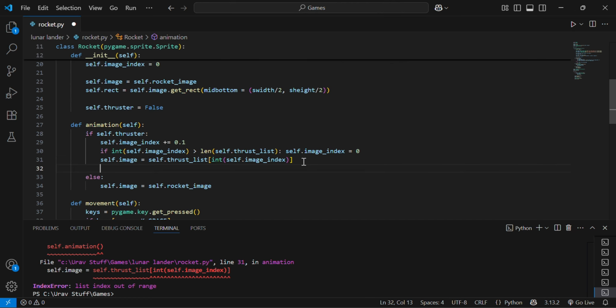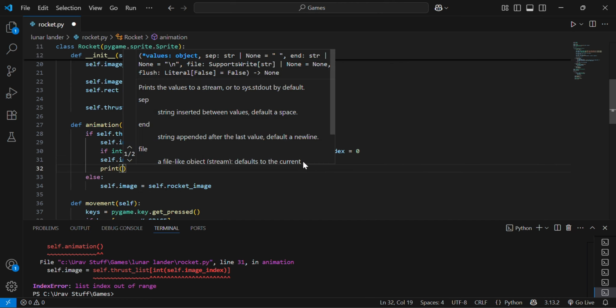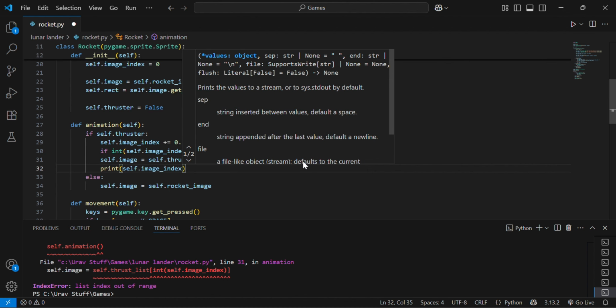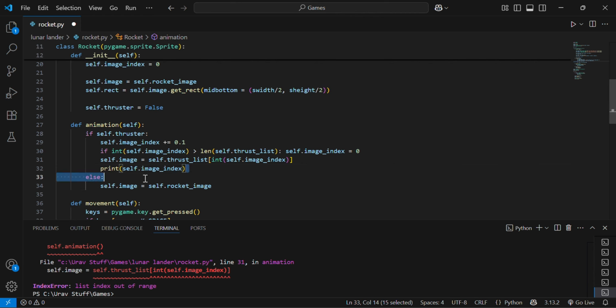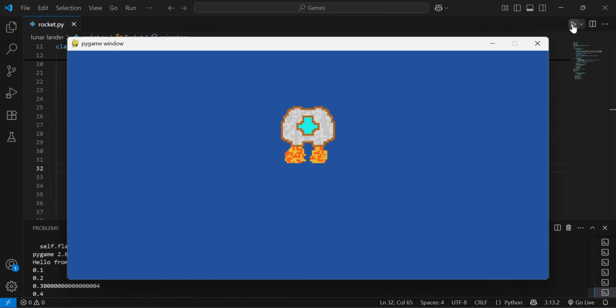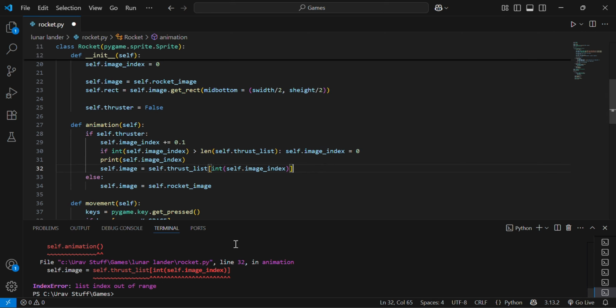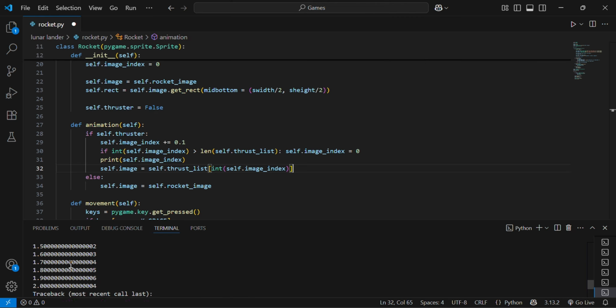So here's what we'll do. We'll print self.image_index to see what the index is, or we'll print it up here actually. We'll print it up here before an error occurs so we can see what causes the error. Alright, let's run the program. Okay, so let's scroll up here. Oh, here we can see it actually goes over 1. Oh, and that is because this len method, the length of the list, is actually 2.